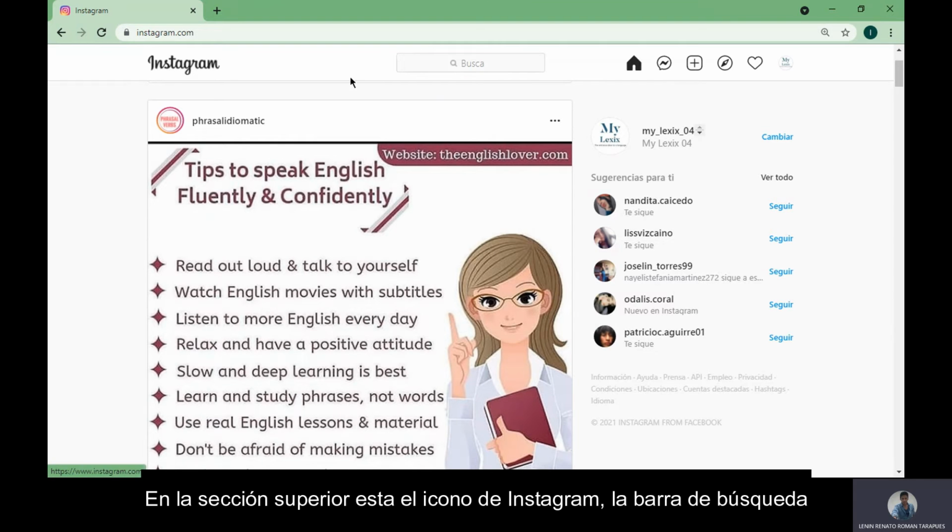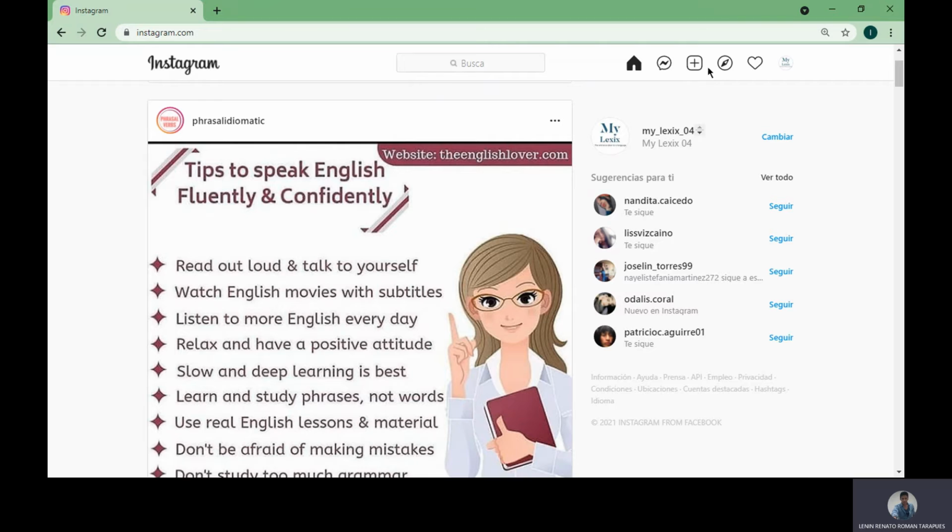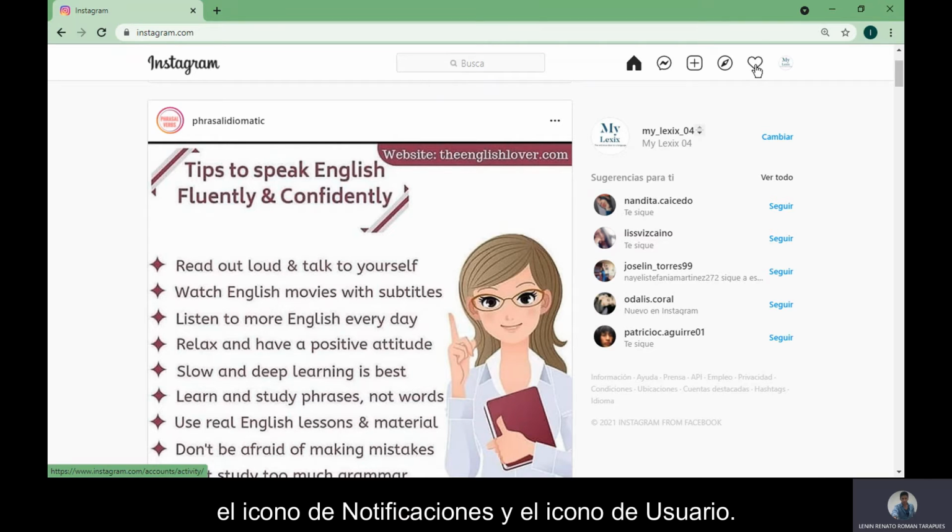In the upper section, you will find the Instagram icon, the search bar, the home icon, messages, the icon for uploading content. There's also a compass based on your preferences, the notifications, and your account.